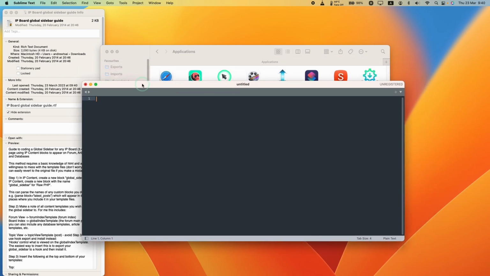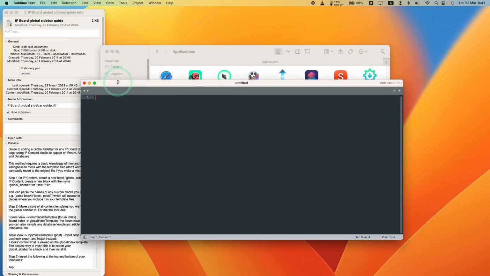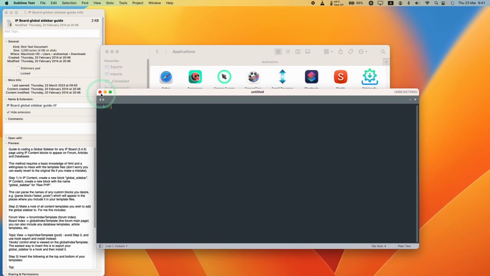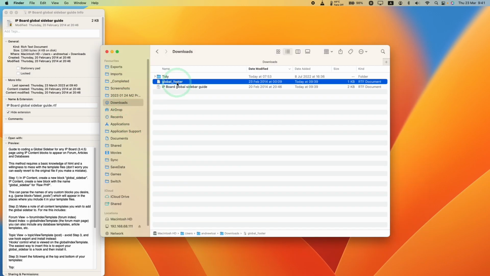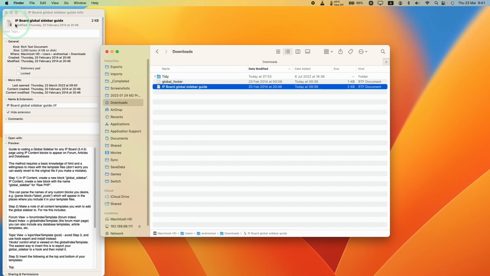And let's say I have a different text editor called Sublime Text, and I want to use this one to open up rich text files or text files in the future. I'm going to show you how to change the file type associations so that when you double click, it changes to a different application. And I'm going to show you a couple of different examples on how to do this.